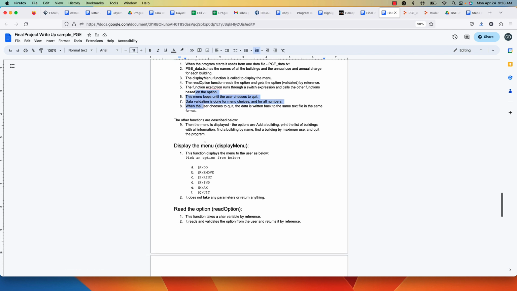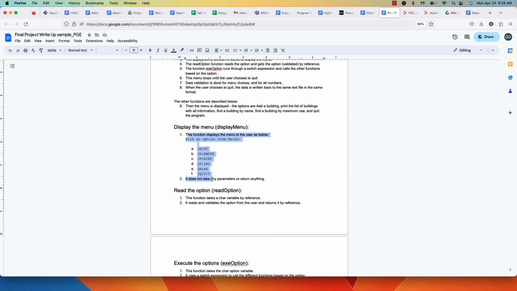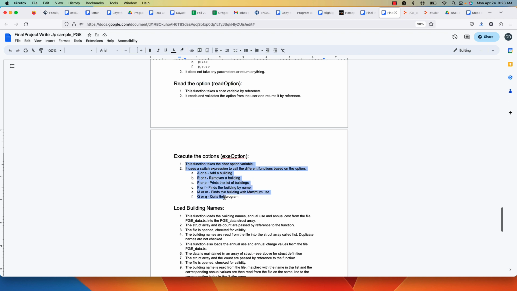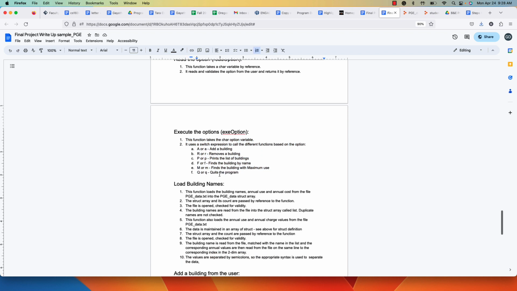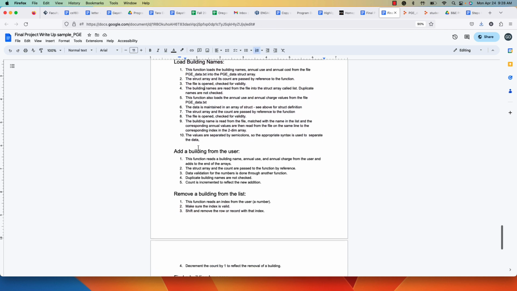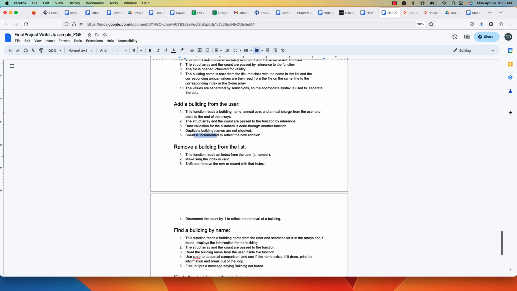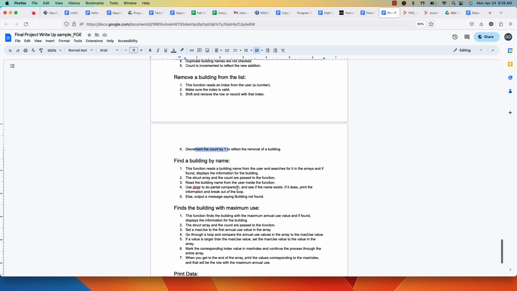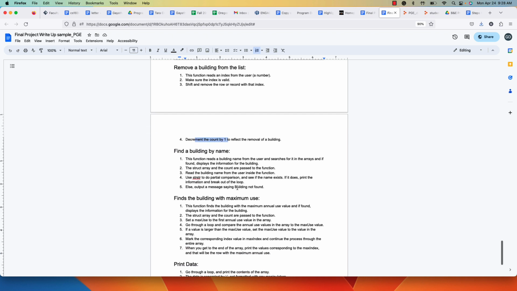Okay. So the display menu function does this. The read option does this. Again, these are all things that you've done before. You know exactly how to do this. Use a switch expression to execute the different options. This, you can make a stub and say, I will do this later. This, again, if you can understand, you can do it. Again, it's simply adding a building to a list and it's incrementing count. You're removing a building from a list and you're decrementing the count, right? Because when you remove something from a list, you reduce the number.